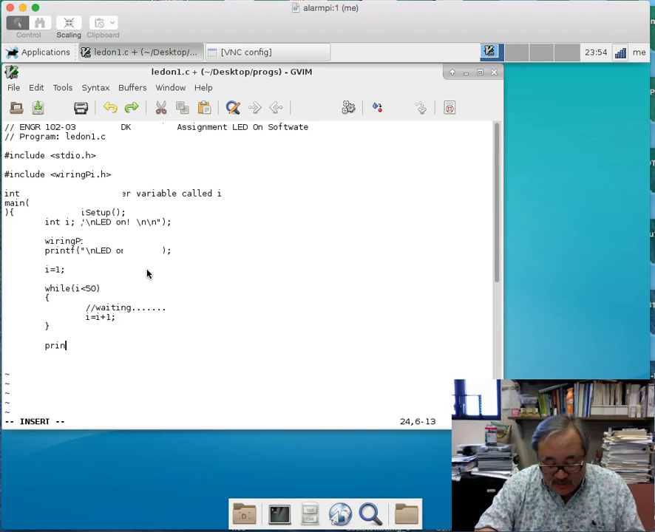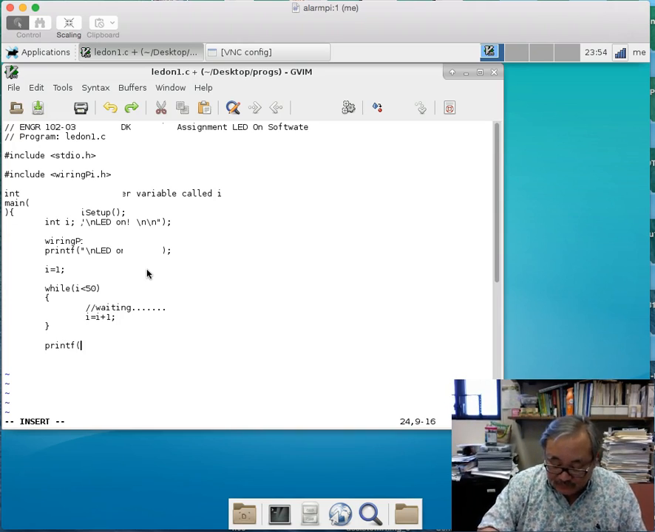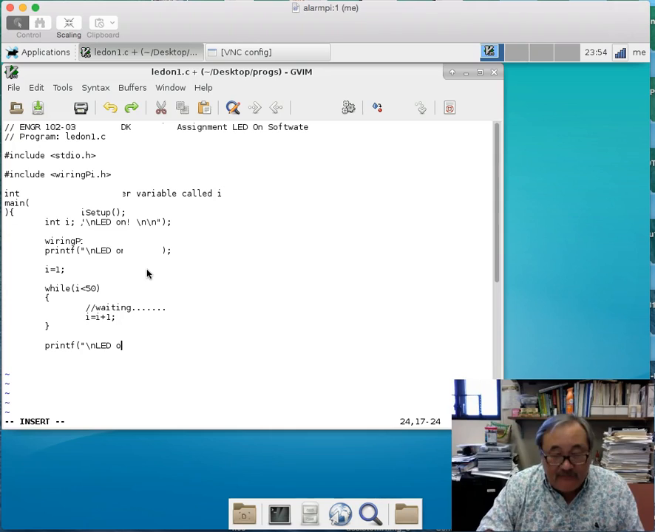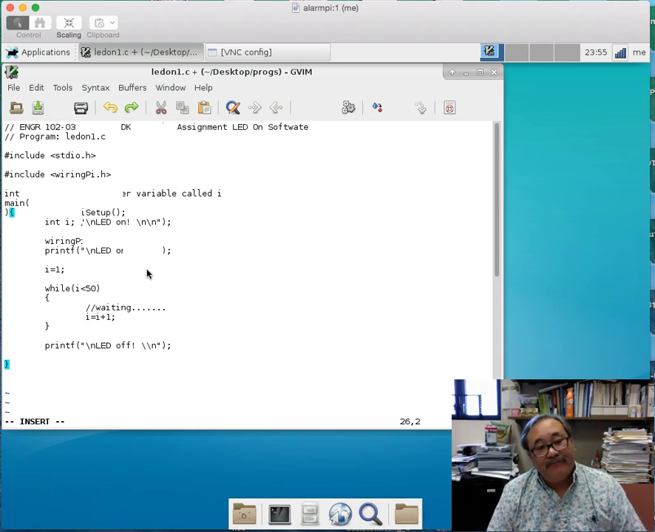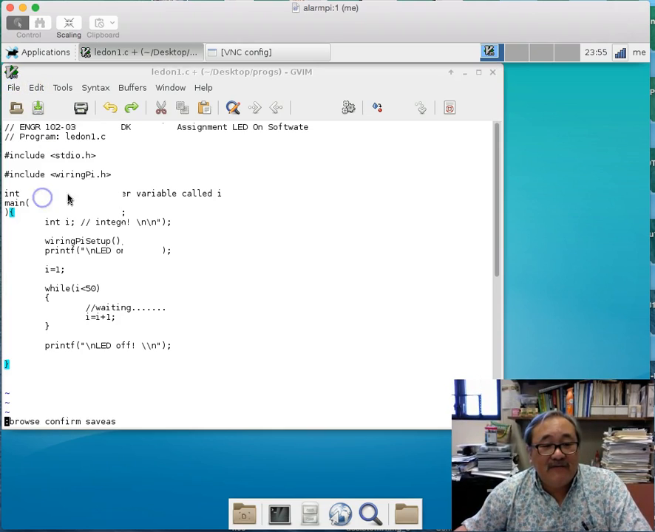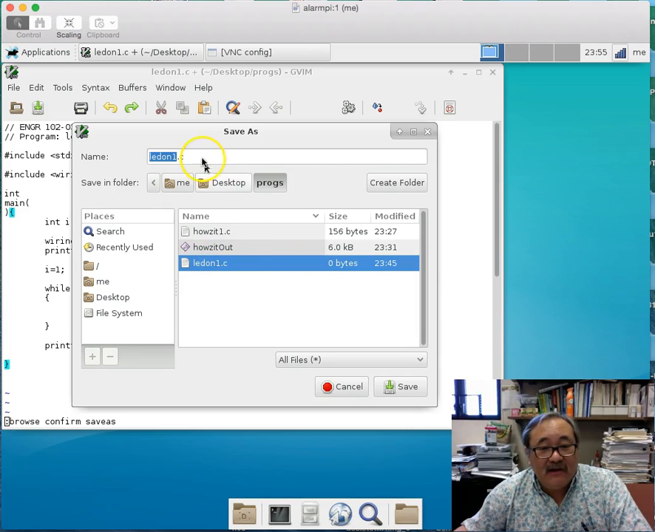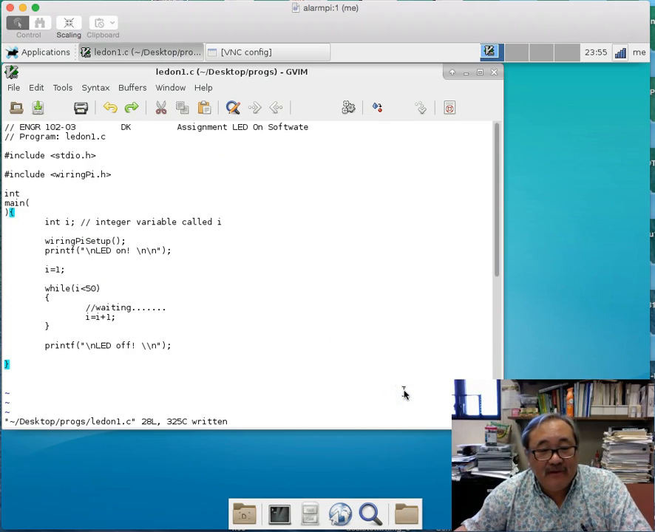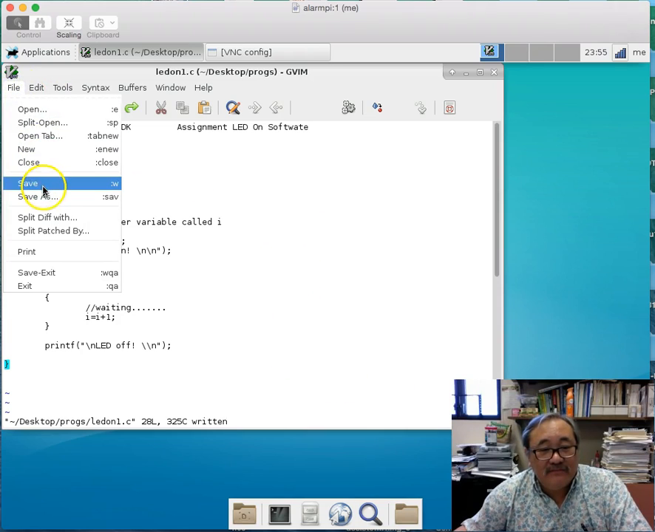At that time, I'm just going to go ahead and printf \n LED off. Okay, and I'm going to end the program. So I'm just going to close the bracket. All right, so that program should be okay. So I'm just going to go ahead and file, save as, LED on 1, save. Fantastic. So I'm going to go ahead and get out of here. Exit.